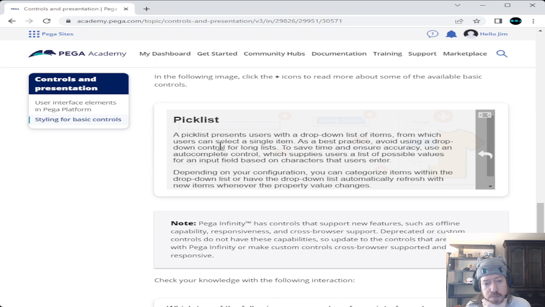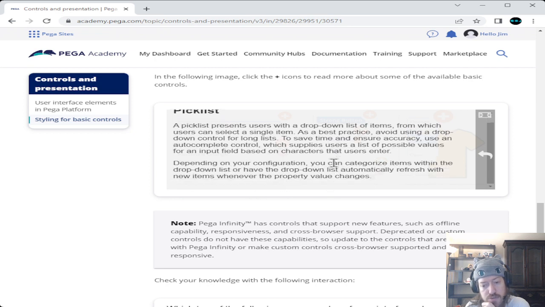Pick list. A pick list presents users with a drop-down list of items from which users can select a single item. As a best practice, avoid using a drop-down control for long lists. To save time and ensure accuracy, use an autocomplete control, which supplies users a list of possible values for an input field based on characters that the users entered. Depending on your configuration, you can categorize items within the drop-down list, or the drop-down list automatically refreshes with new items whenever the property value changes.